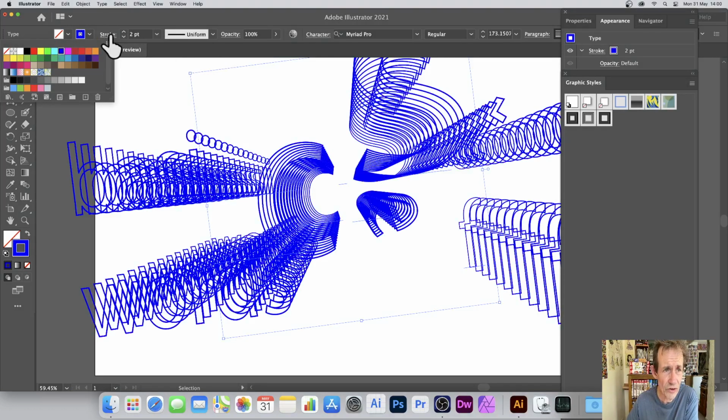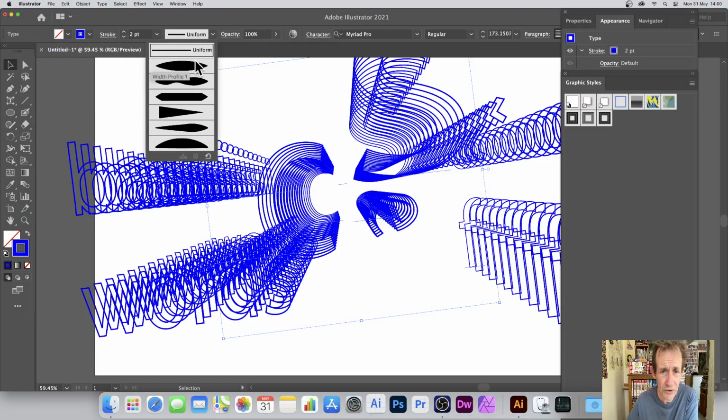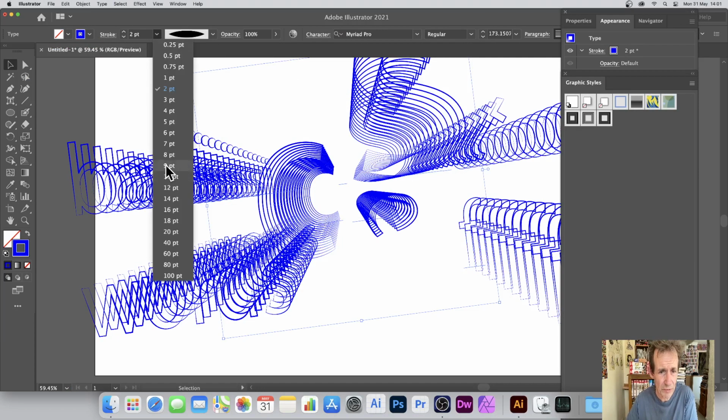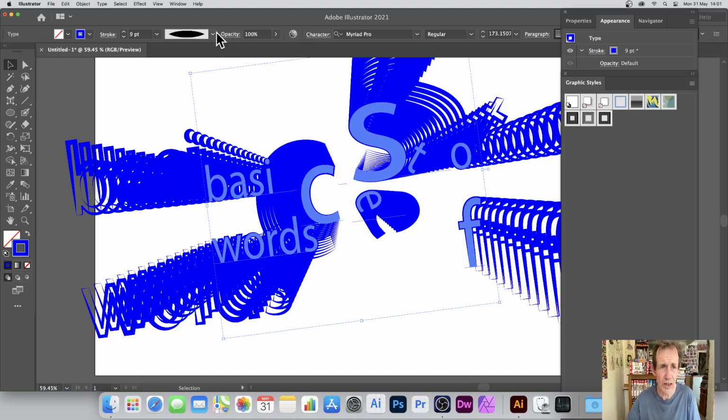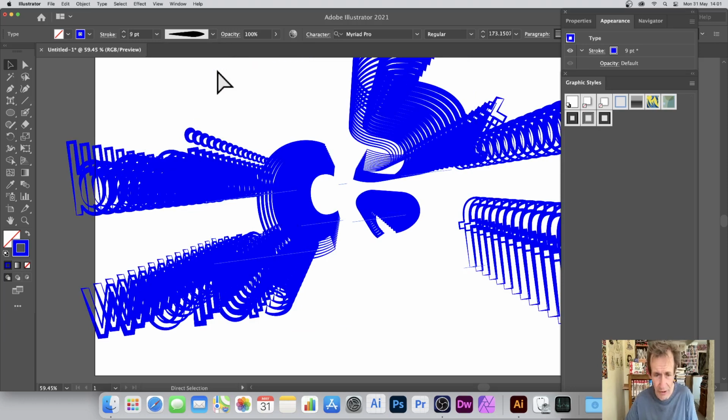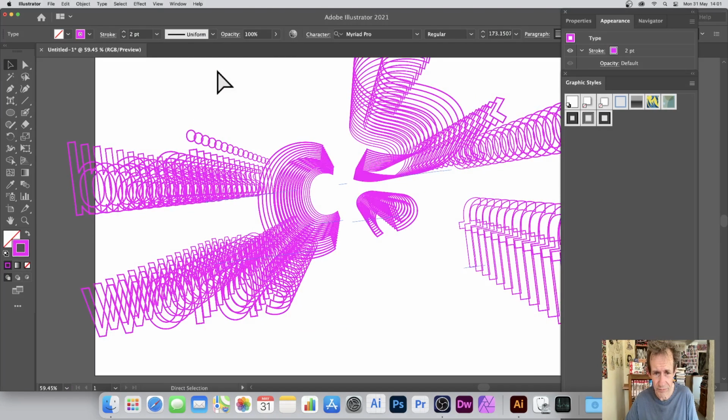You can also go over here to the profiles and you can set up profiles. You can see, actually to be honest, it doesn't change that much. Maybe 9, it might be slightly different. You can run through these width profiles and you can create different designs that way. I'm just going to undo that.